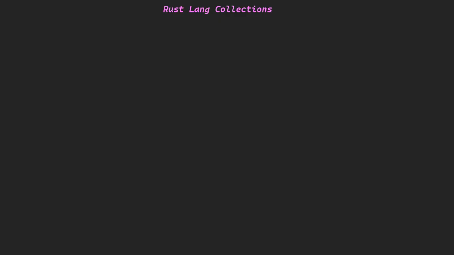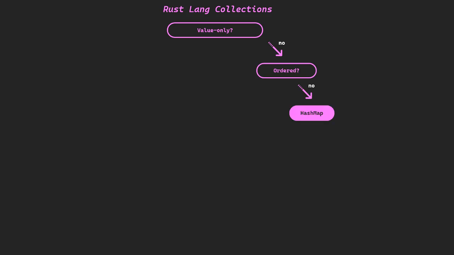The decision process starts by asking whether you need a value-only or key-value collection. If you need a key-value collection, the choice is straightforward. Unordered, HashMap. Ordered, you go with BTreeMap, with uniqueness enforced for keys. If you need a value-only collection, the options expand.